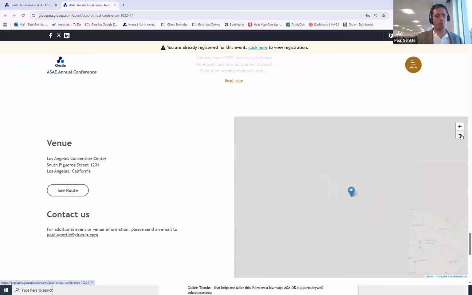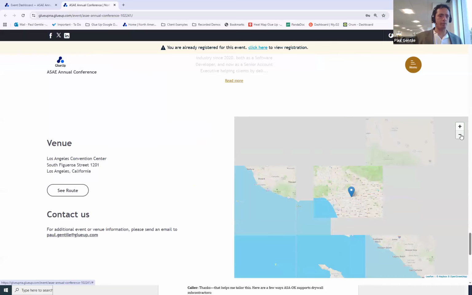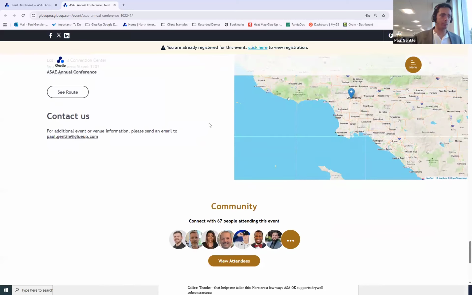We integrate with Open Map just to see where the event is, so people can see that on the page. And then as I mentioned, you can also do a community that's tied to the event where, after I register, I can see who else is going and then network with them, message them, stuff like that. Makes it nice and engaging.